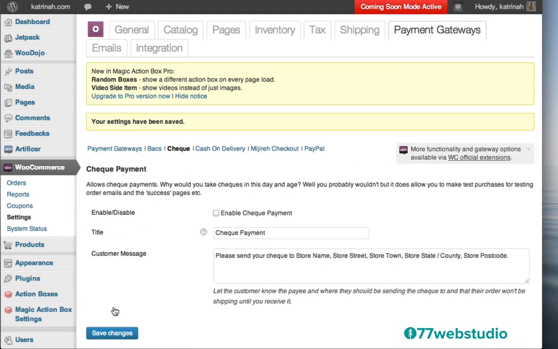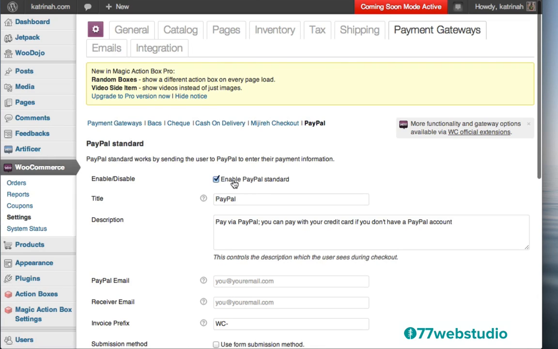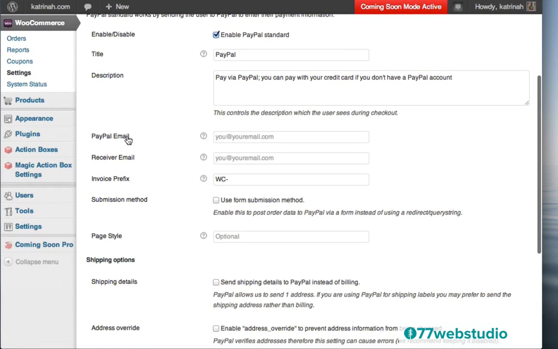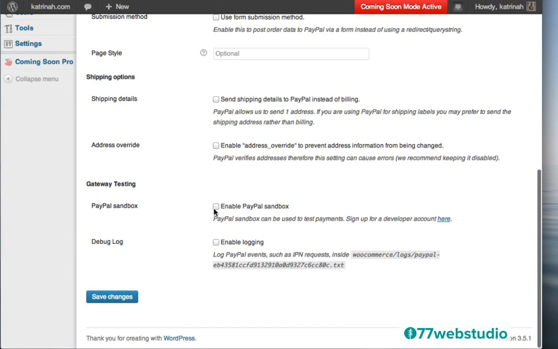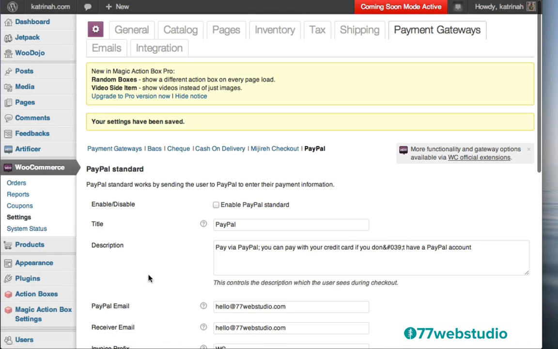and click on Save Changes. And finally, here on PayPal, I'm going to click on PayPal, and we see that PayPal is enabled, which is great, but I need to add my PayPal email so I can start using PayPal as a payment method. So I'm going to add my email address here for PayPal. And then I'm going to scroll down, and if you have Enable PayPal Sandbox checked, then it's a good idea to uncheck this because this is used to test payments, and I don't want to test payments right now. So I'm going to make sure that's unchecked, and then I'm going to click on Save Changes to save the changes.